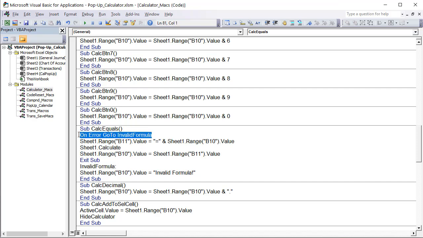On error, any kind of error, because we can't copy over, we can't use equals, we can't calculate it when there's going to be an error. So if there's an error, skip all of this and go here. If there's no error, we're going to exit the sub here. Otherwise, invalid formula: I want to show B10 invalid formula. I want to let the user know there's an invalid formula. All right, so we've got that covered.